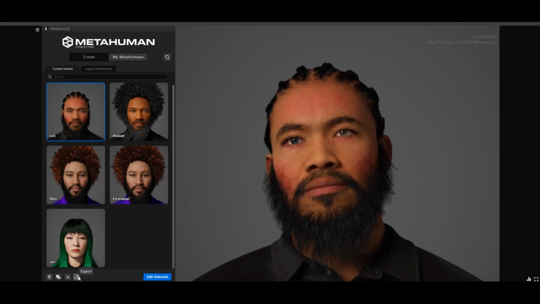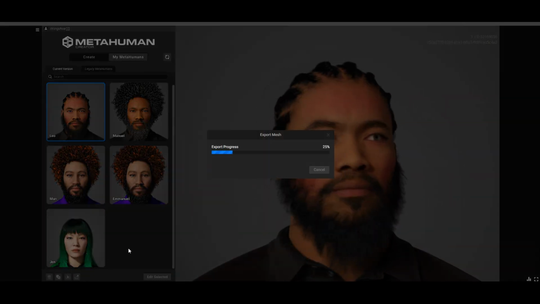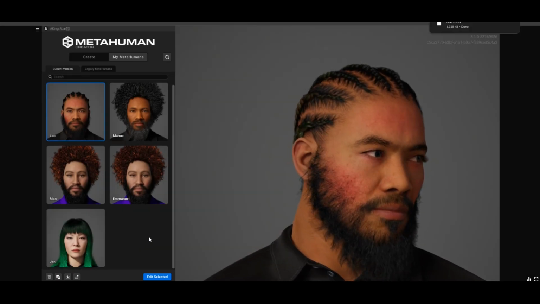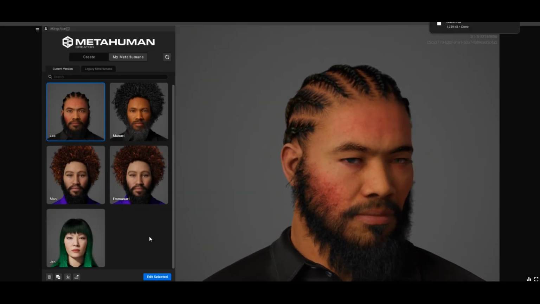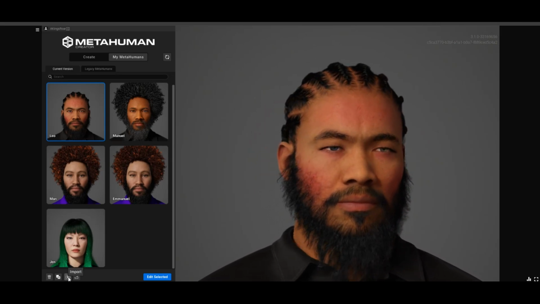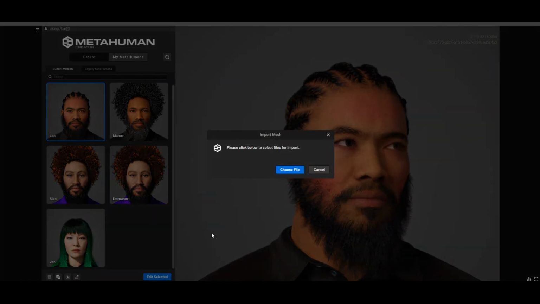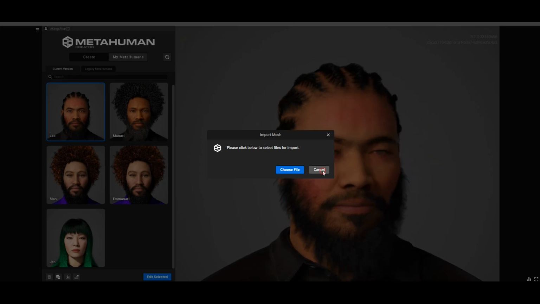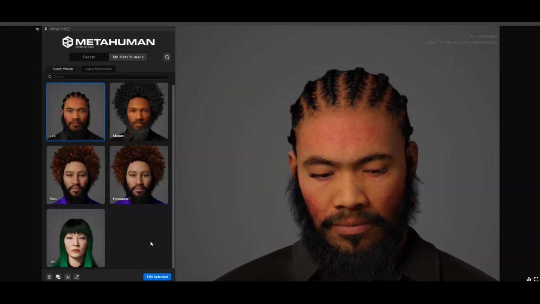And to export your character, you click here and it'll automatically save for you. And to import a character from somebody else, you can click here and they'll let you choose a file and you can just pull it in.